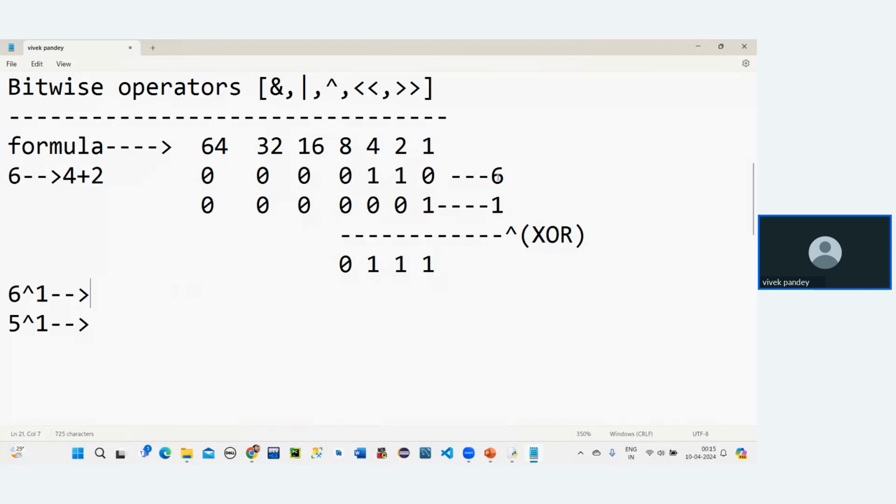We need to always check whether we have positioned 6 in the correct manner or not. 1 1 0 is 4 plus 2, it is 6, right? That is the reason the last bit is not contributing, so it is 0. Now we need to check 1 and 0: both are different, so the result is true. True is denoted by 1. Again 1 and 0, this is true. This is 0 and 1, that is also different. So we are getting 7. So what does it mean?